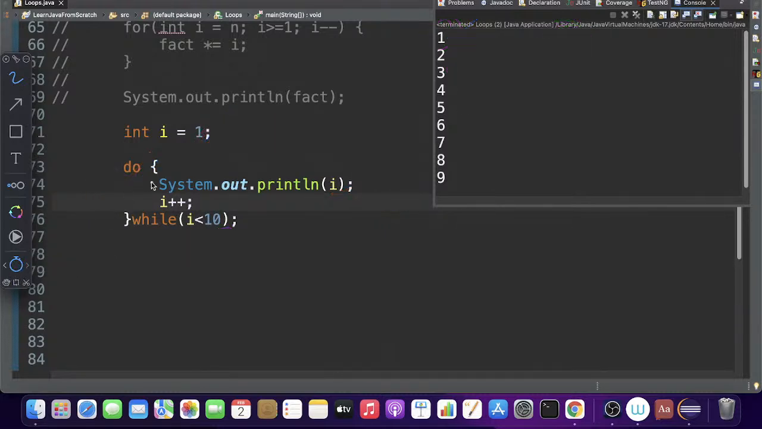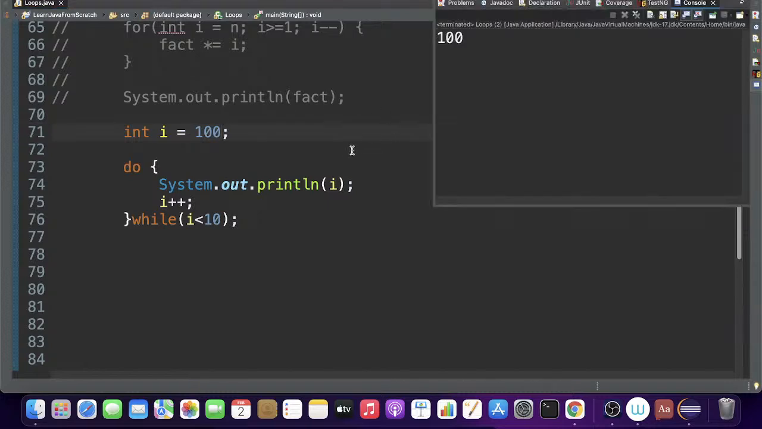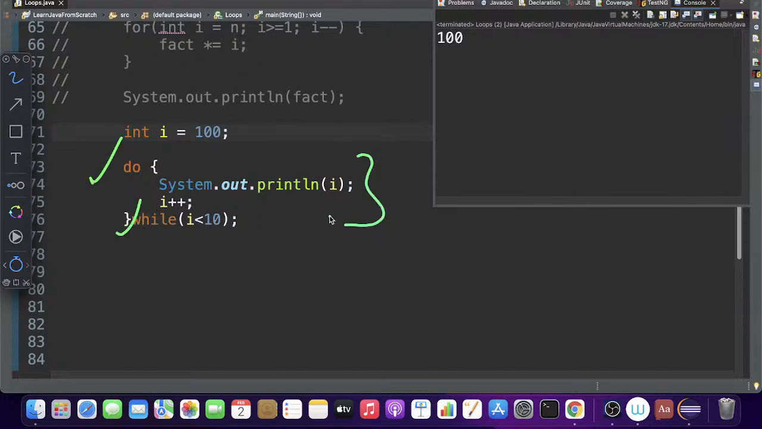Okay, so now yes, this works fine. If I make it 100, what will happen? 100 will get printed, but then the loop gets terminated because the condition is false. So I hope do while is clear to all of you, and in future when you learn different kinds of problems or algorithms, you will see the do while approach. It is not used much, but you will still see a few problems where you use do while.